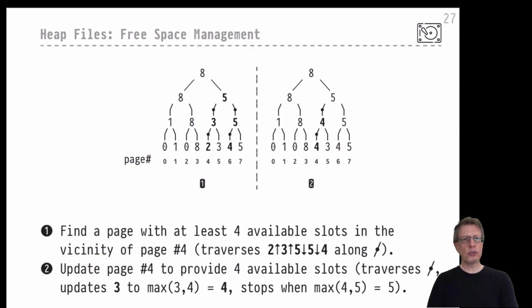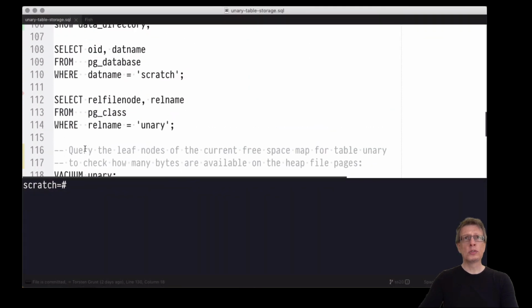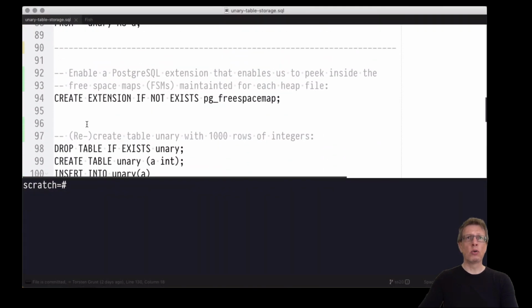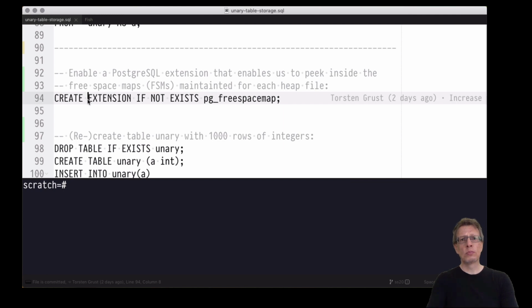So let's try to see how this actually works in practice in PostgreSQL. Let's switch back to the editor and shell here. There we go. Okay. There's a particular extension in PostgreSQL that allows us to have a peek at these FSMs, at these free space maps.